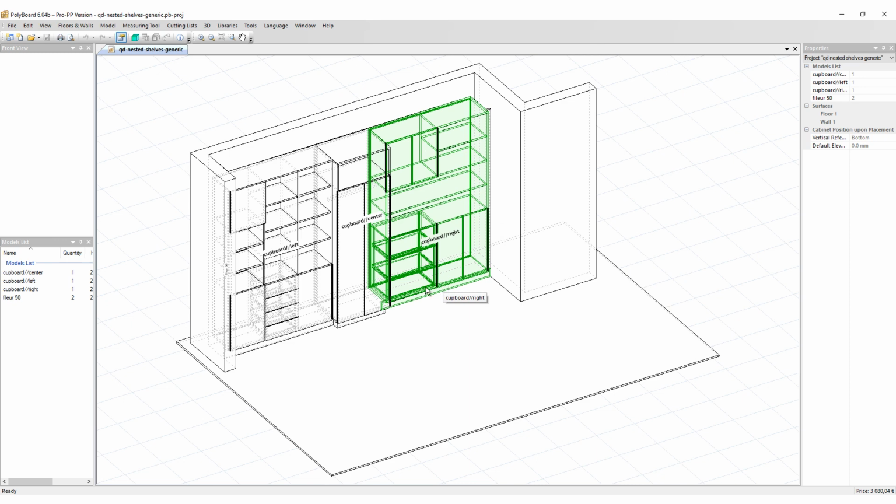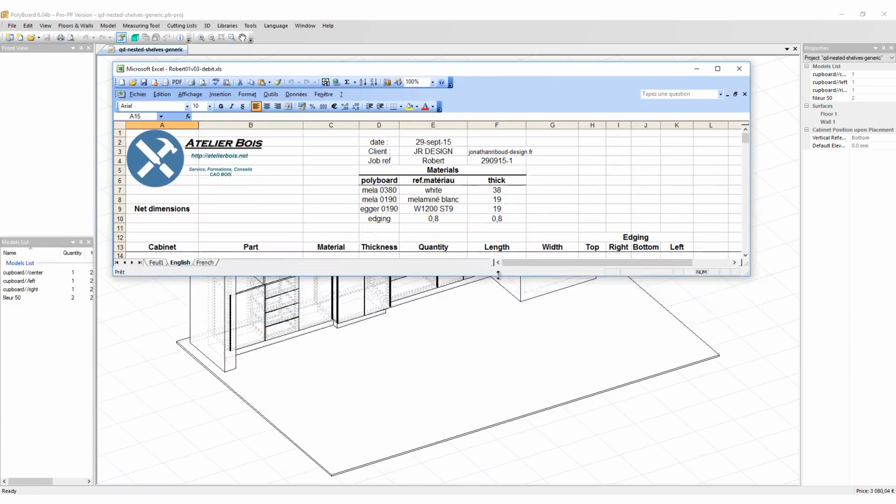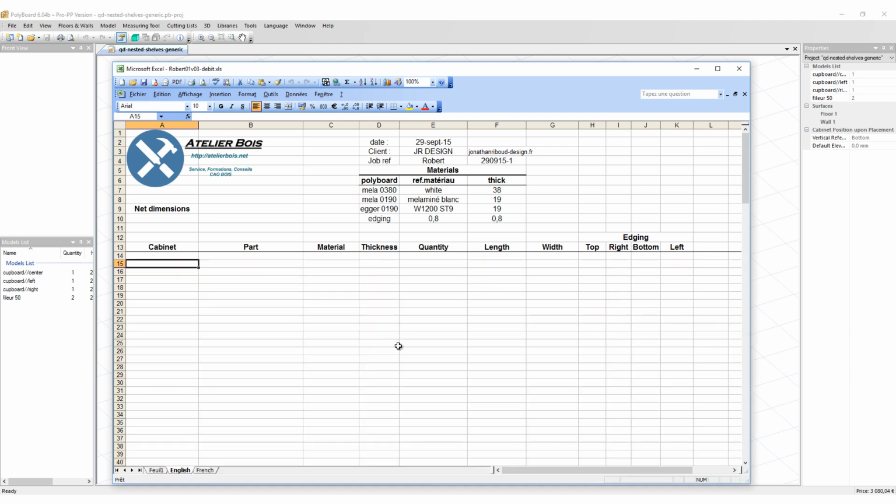Okay, right, now let's go back into our spreadsheet and let's open up our spreadsheet a bit. This is an Excel spreadsheet, so depending on the version of Excel that you're using or whether you're using another spreadsheet program, the actual import process will be a bit different. But this is an Excel spreadsheet, so I want to import the Polyboard data.